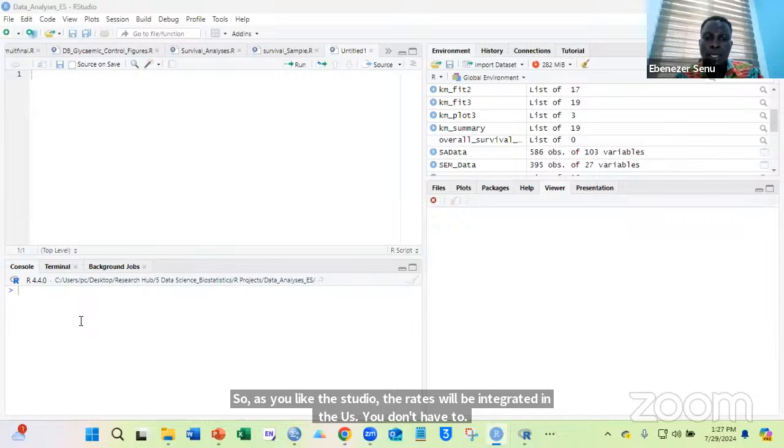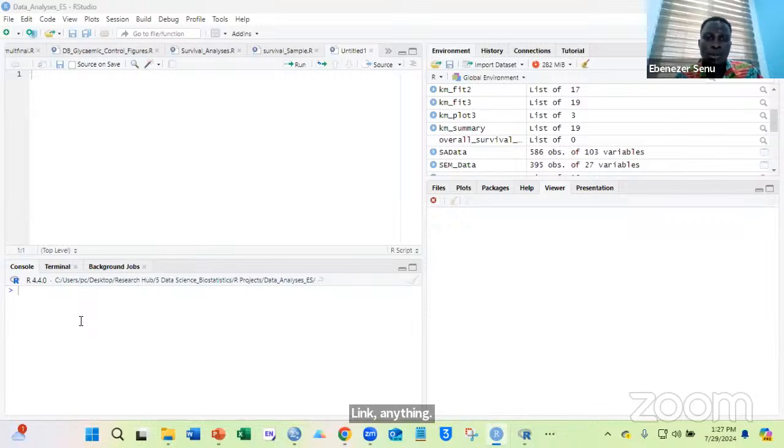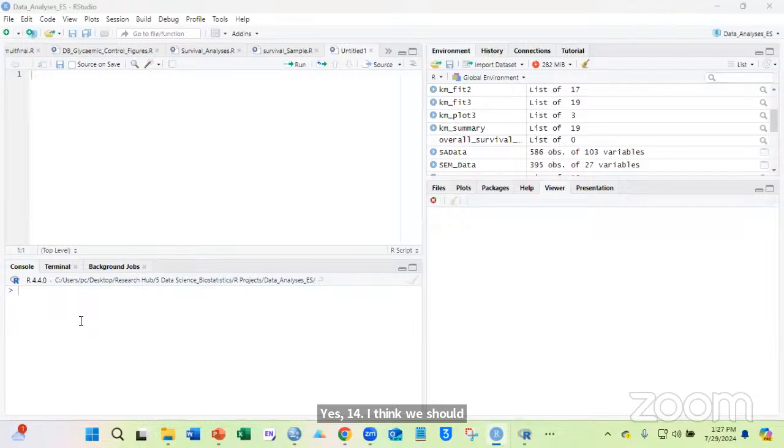Okay, some people too are now also installed. So I'm sure you'll be able to do them later. Yes, 14, I think we should be on point now. Yeah, fantastic. So Ben, they've been able to install both R and RStudio. It should be. Okay. I'll stop showing my screen.